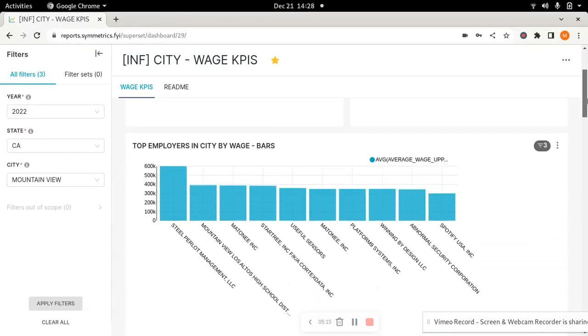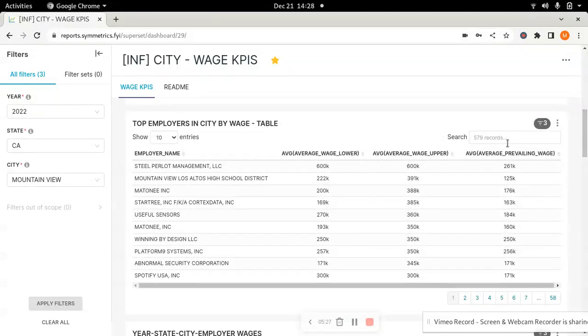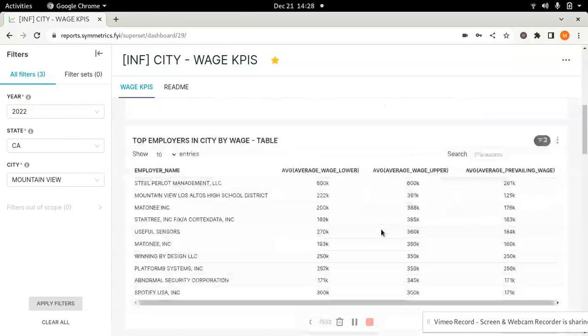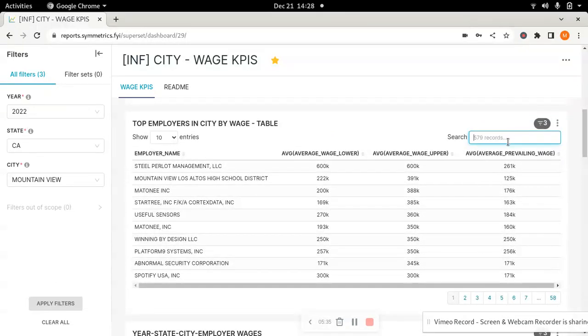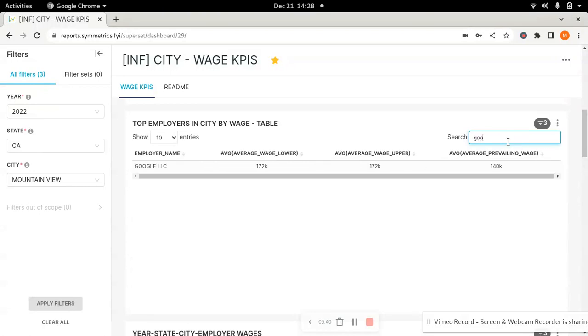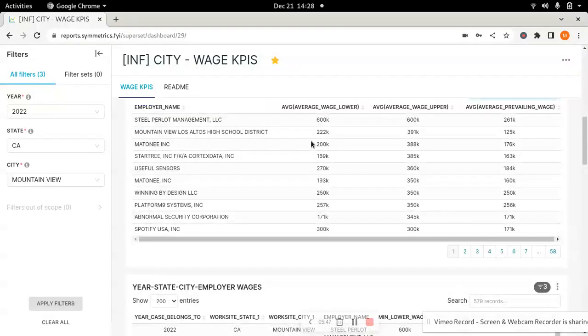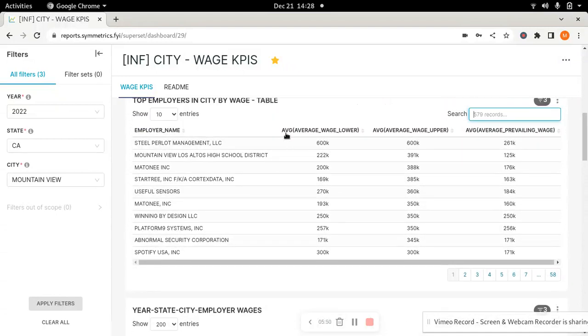Different employers. The top employers, and why they are top, is in terms of their average pay. For example, if you see here, Steel Perlo Management paid an upper wage of 600K, and the same information is presented in a table because you can't present all of the employers in a bar graph. So we give you the entire data, 579 records here, and you could further search on this in detail. Let's say, if you want to search for Google, there you go. Google paid someone 172K upper wage, right? And so what you're looking at now is a quick overview of wage metrics.